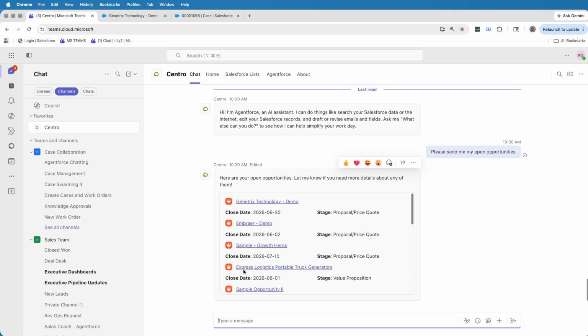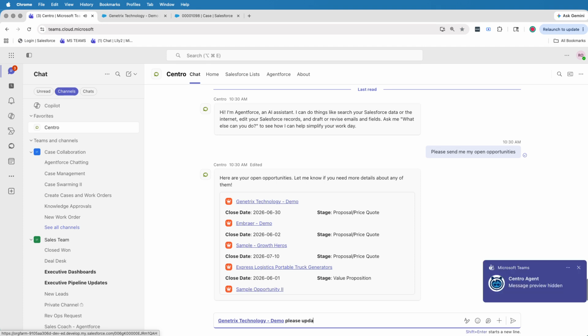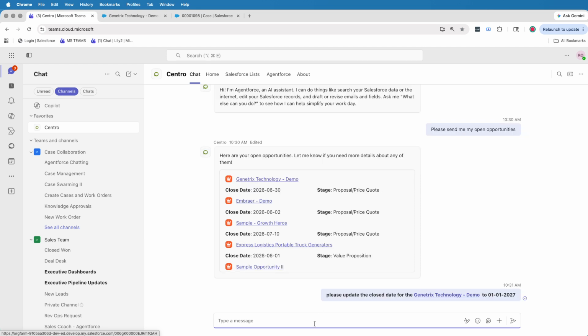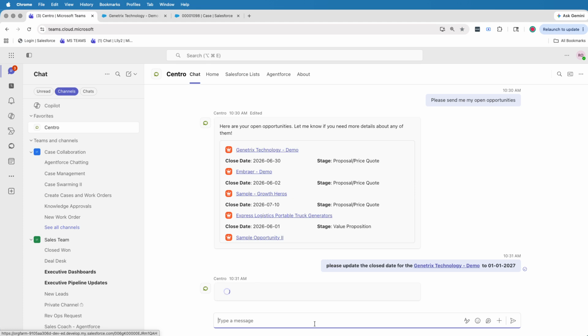If I want to go ahead and make an update to these opportunities, I can do so. So if I want to go ahead and change this close date, I can do that as well. I'll receive a confirmation message from the Agentforce agent before any data is updated in Salesforce.